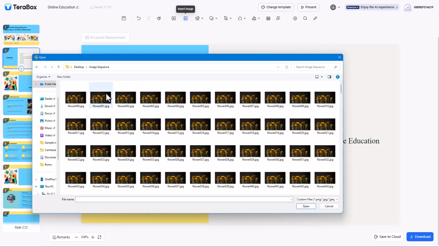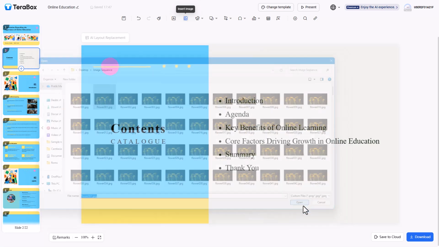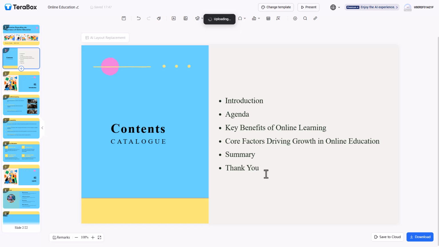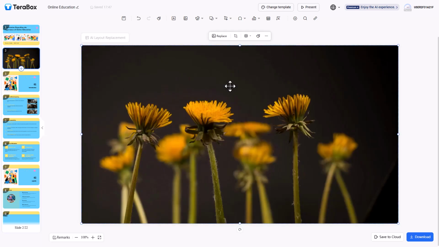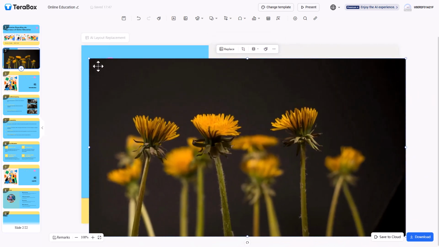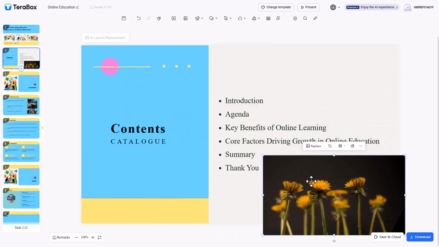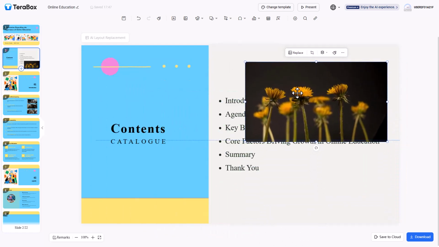So now you can select an image that you want, click on Open, and you can simply insert an image just like this. So the image gets uploaded and it gets inserted on the slide that is open. So you can then resize this as you want right here, just like this, and keep it wherever you want.